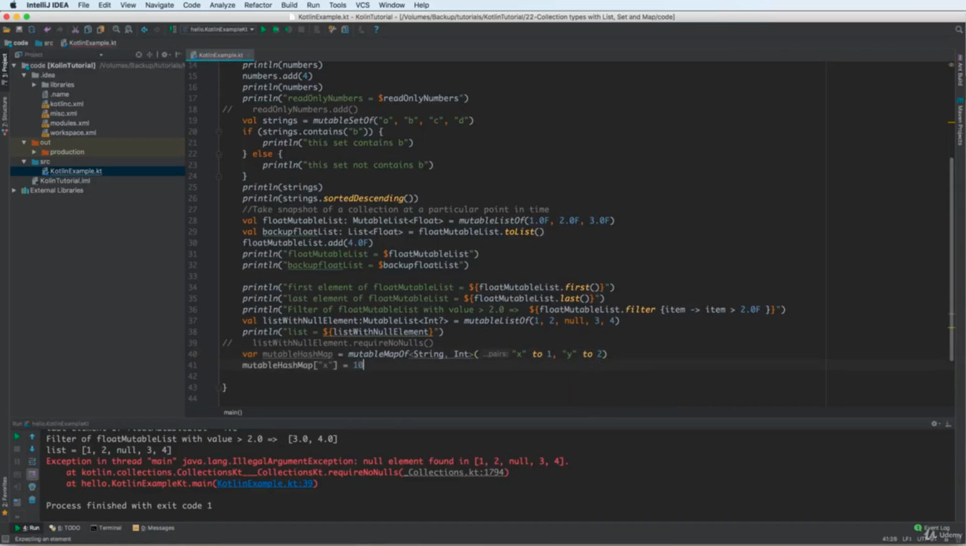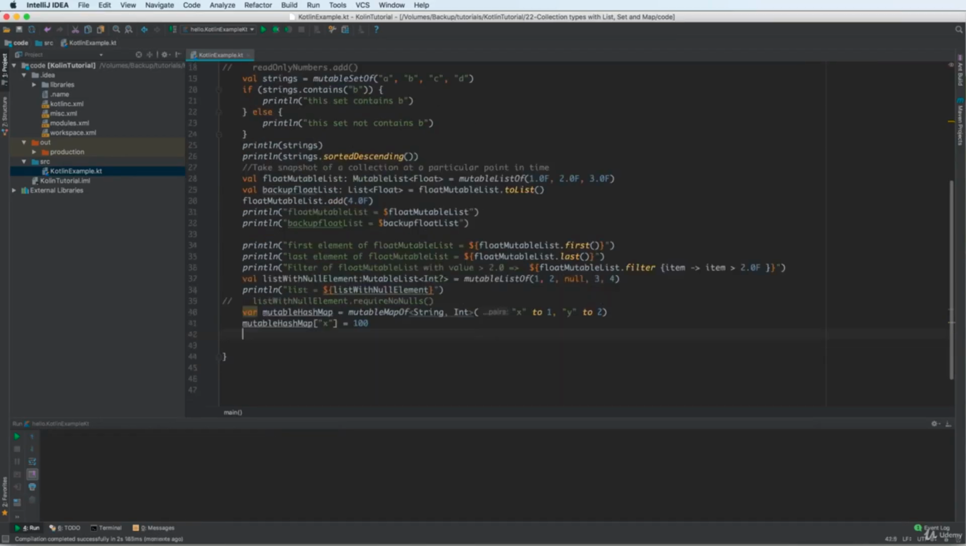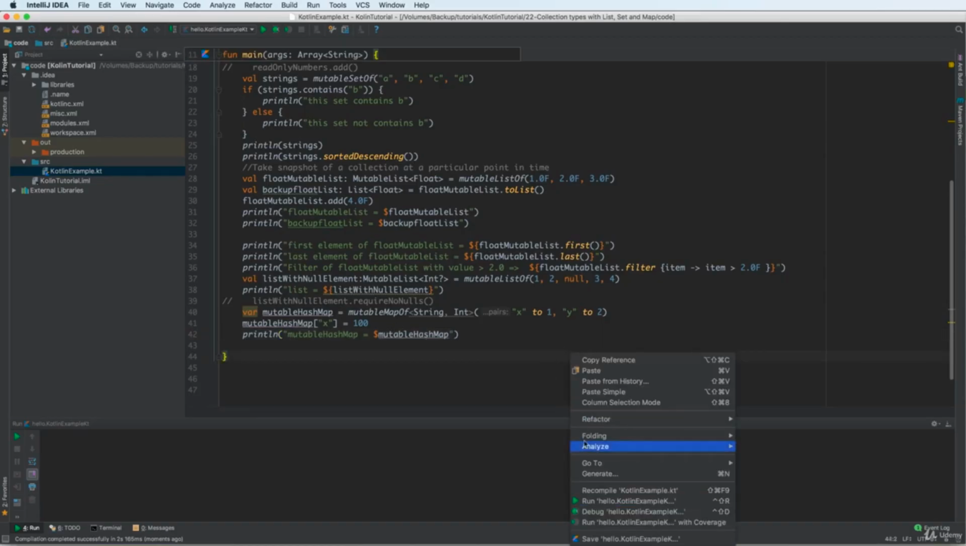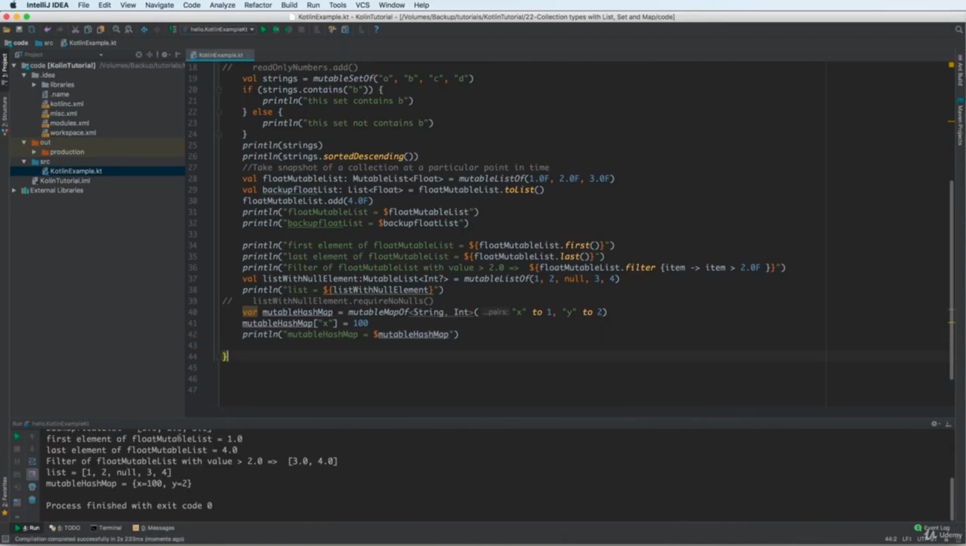Okay, so we have a mutable map, so you can change the value by using this syntax. I change x to 100, and after running, you see that the new value is 100 and y is still 2. This is a mutable map, or mutable hash map, you use to save values, get values, set a new value, etc.